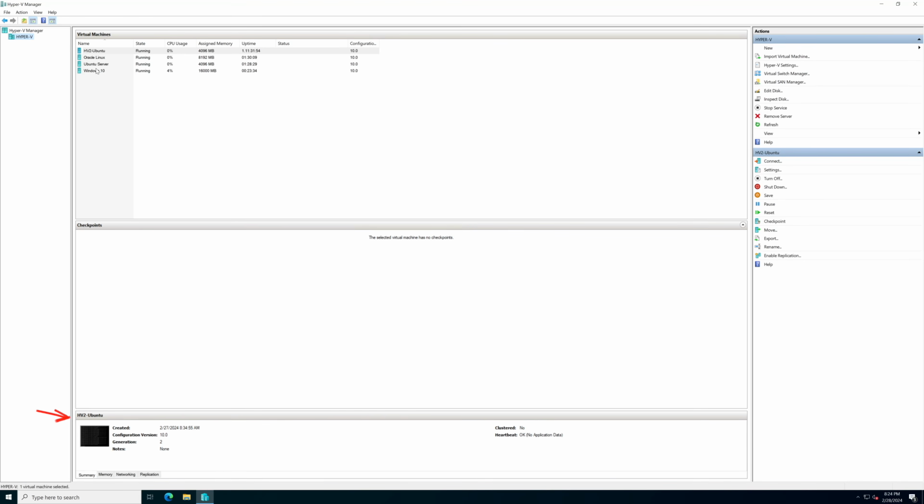and down at the very bottom in the smallest pane, we see actual information about the selected VM, including an absolutely bare-bones summary with a tiny console, a memory tab with basic memory information, a networking tab with basic information about the network of the VM, and a replication tab that would show you information about the replication status of the VM if that was configured. On the right side, we have all of the actions available to Hyper-V.